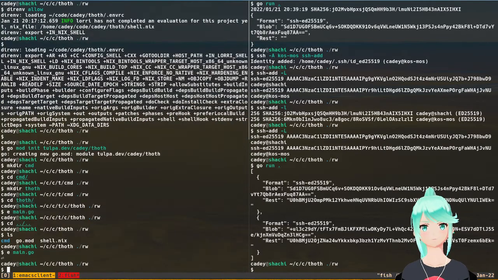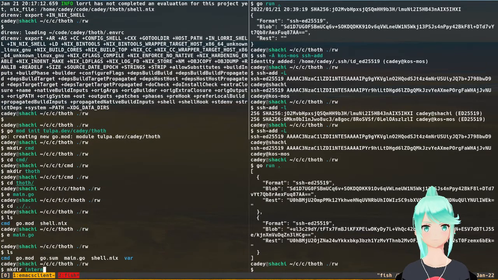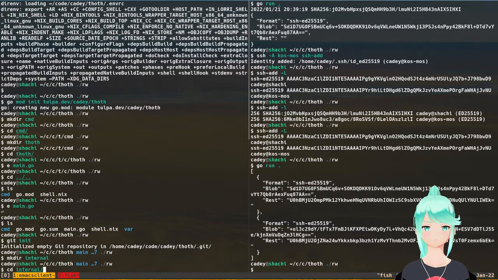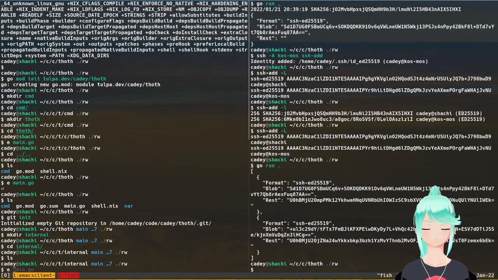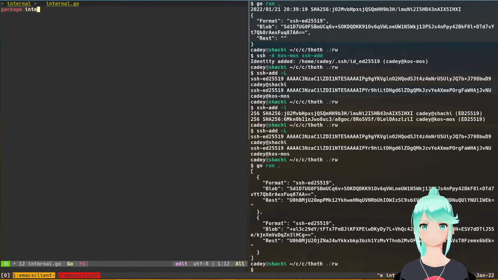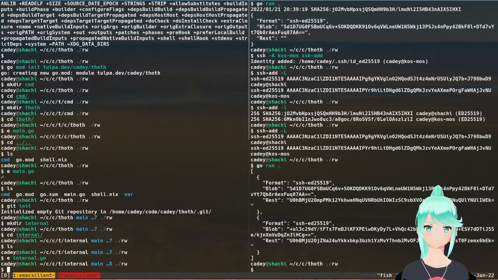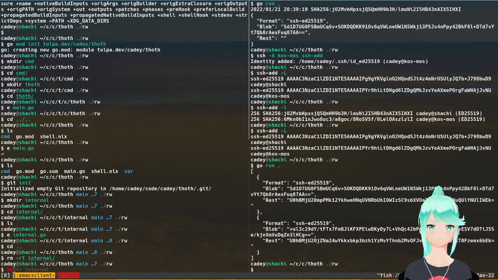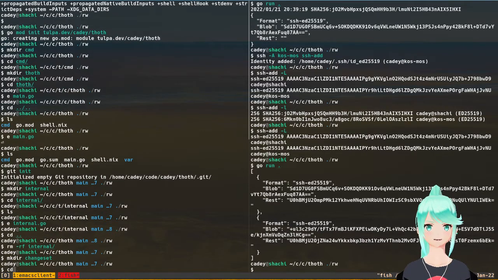So, let's make a package called internal, and let's define a change set. You know what? Package internal is an anti-pattern. Let's just call it change set.